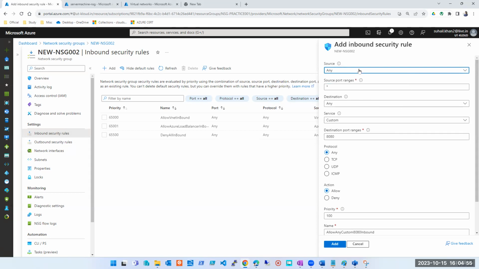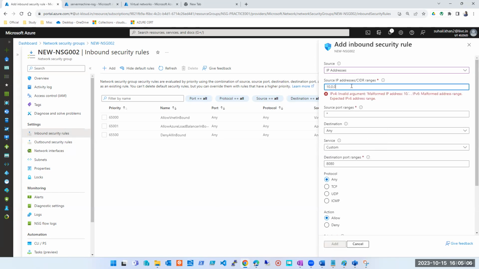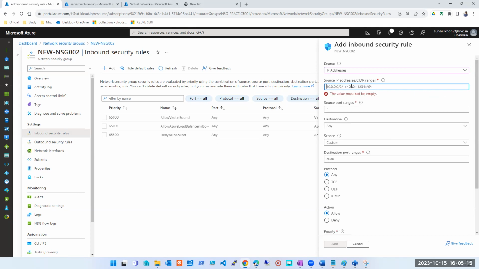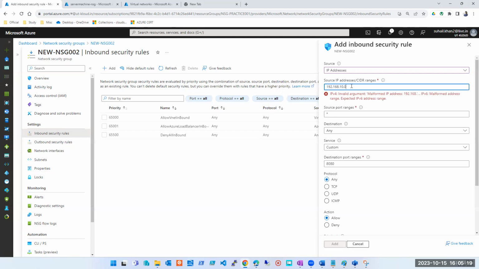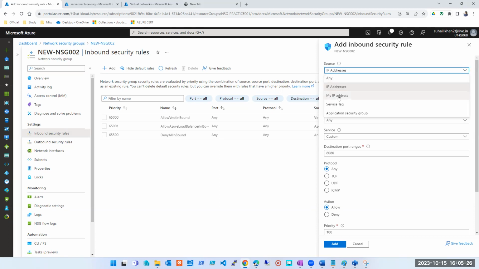So I can select Any, which will include all of you. Or I can select IP address. I can say that it should come only from this particular range, 10.10.10.0/16, only then it will work. Or I can say it's one particular IP, 192.168.10.0, only from this IP. Apart from this IP, no one else should be able to access. I can say my IP address.